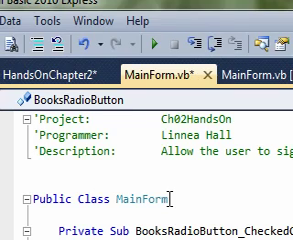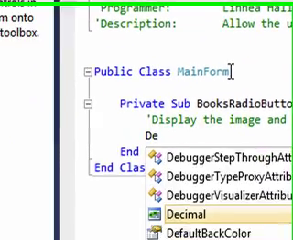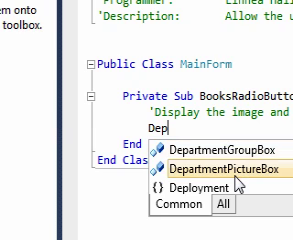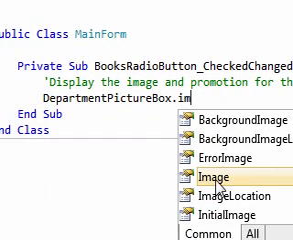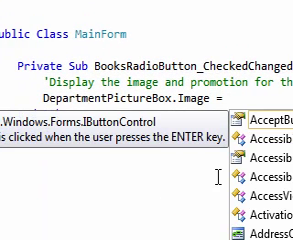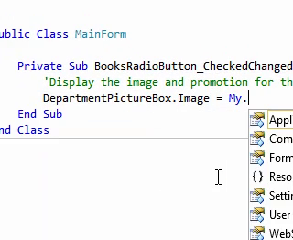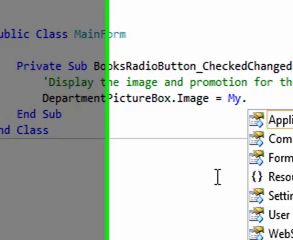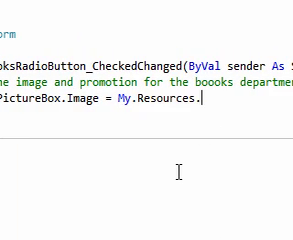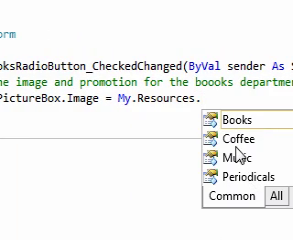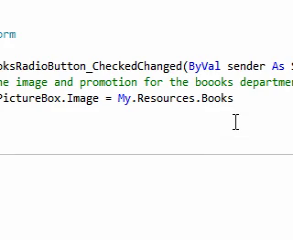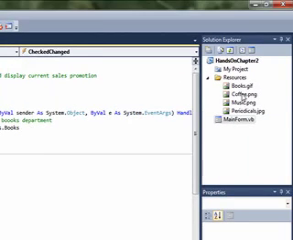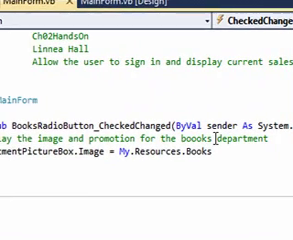Now what we're going to do is department picture box. Okay, department picture box, and we want the image, dot image, equals, and then we can type my. Now we should have in our resources, we're going to go ahead and do resources, dot. Now look, we have them all available to us to use right here. So what we're going to do now is we're going to select the books. That's the image that we want. Now if you don't see them here, if you're not getting it when it pulls up, then you have a problem.